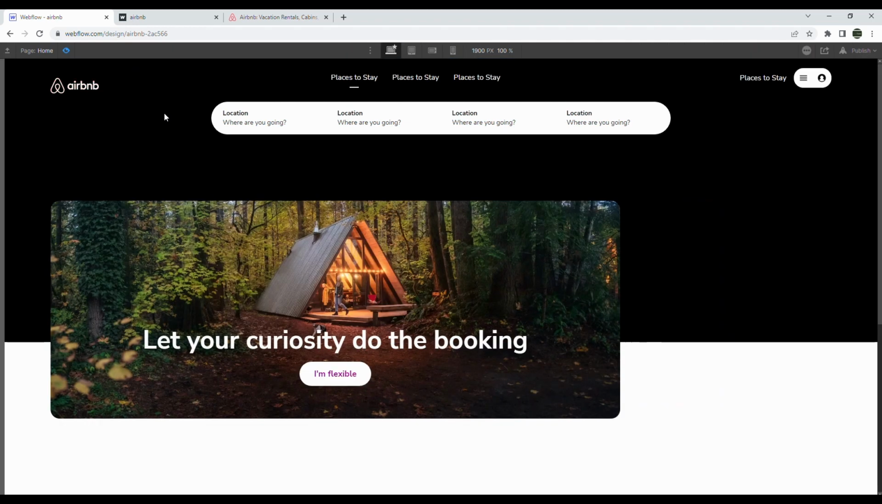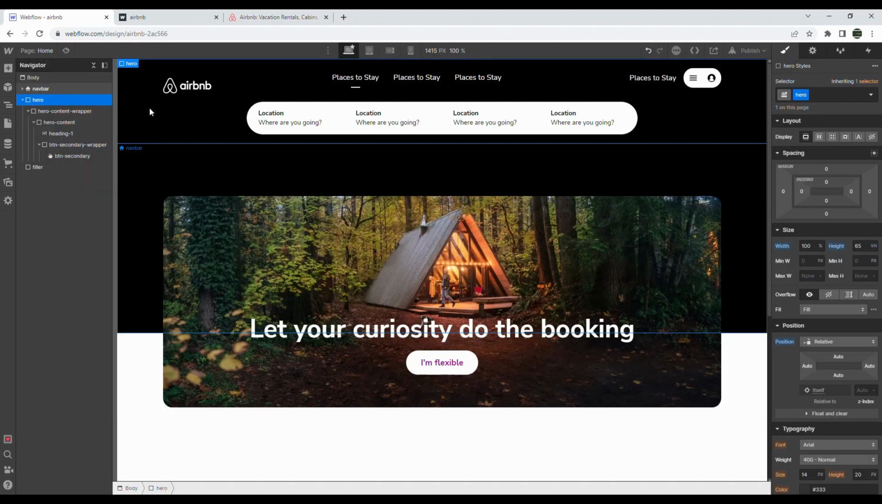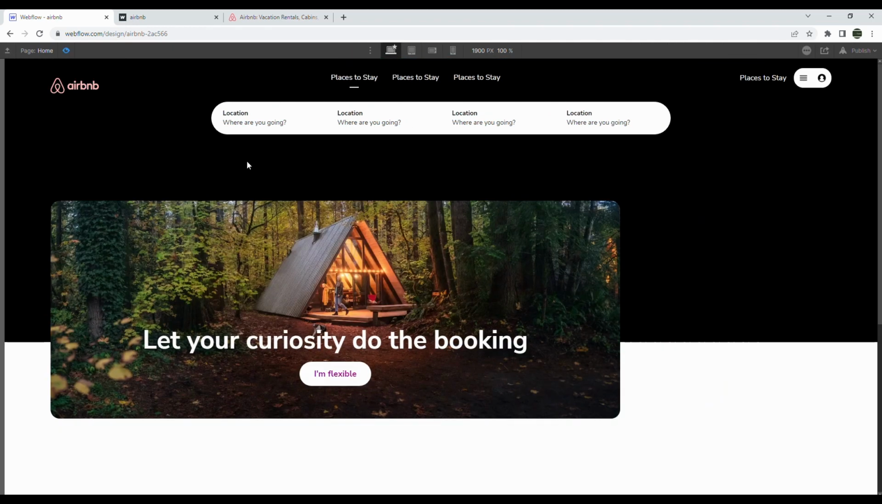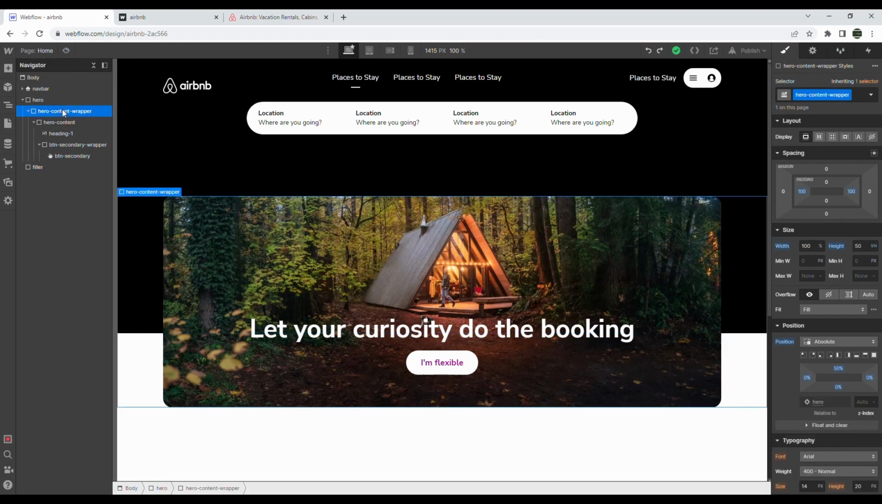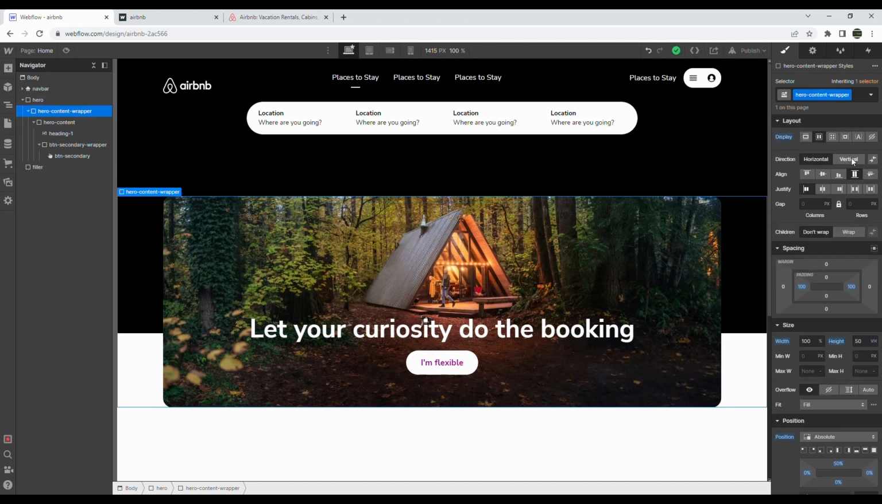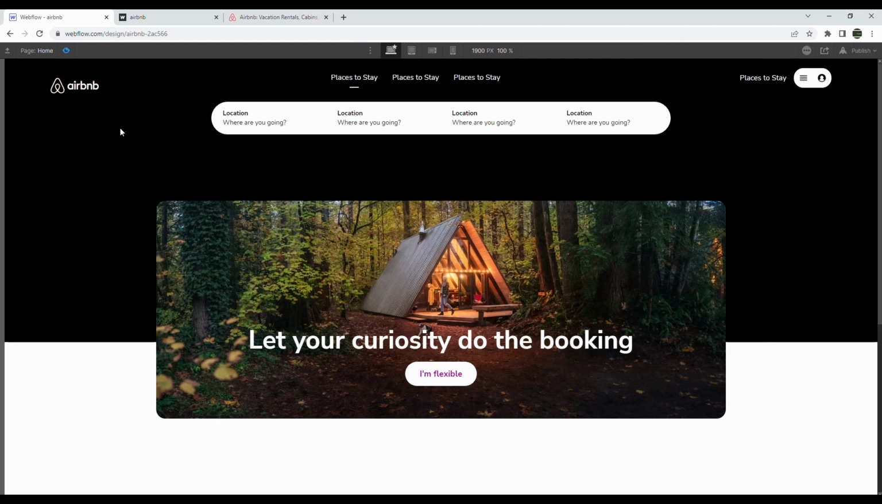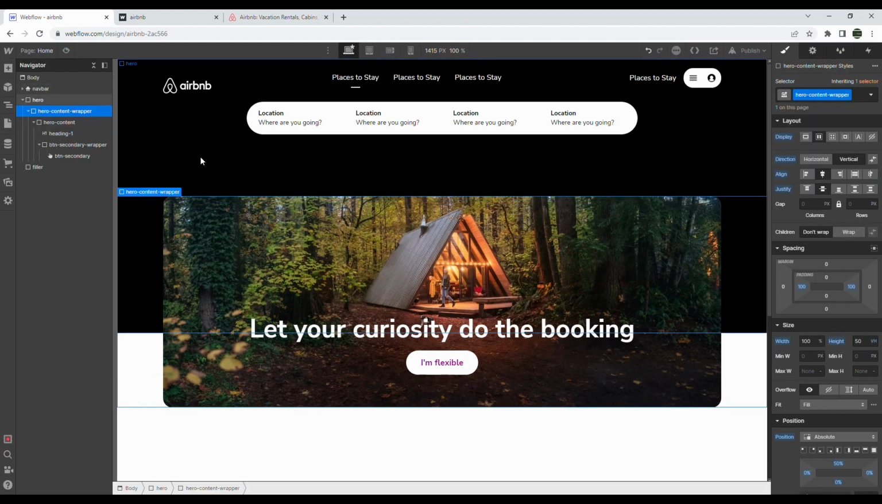And now if we hit view, you can see that because it has a max width of 1240 pixels, it's being pushed to the side and not in the center anymore. To fix that, we're going to grab our hero content wrapper and set it to be flex, vertical, and center aligned, like that. So that is it for our hero section. Next up is our cards.